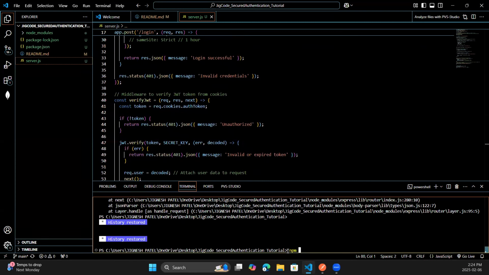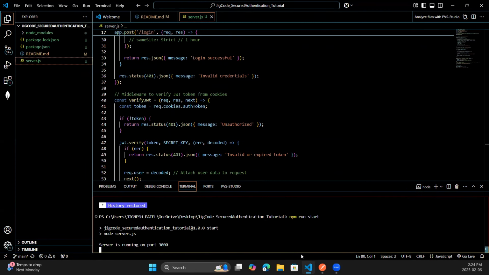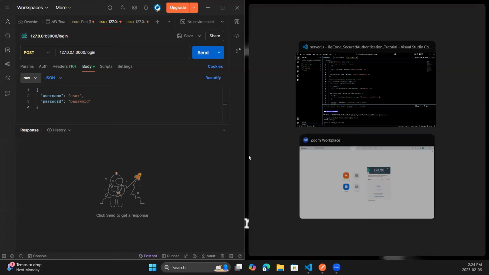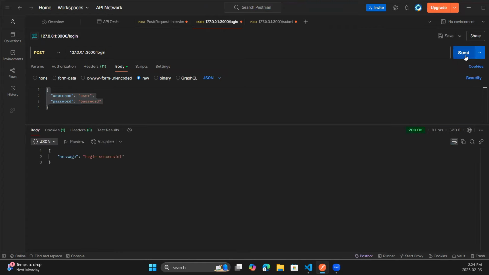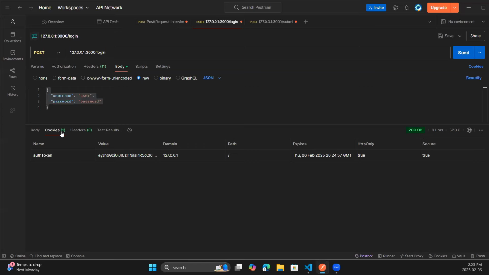Let me run this program and then you guys will get a better idea of how things are working. Okay, so npm run start. If I open Postman and send a request to this login API, as you know, we have already hard coded our username and password for this login route. If I do send, you should see that the auth token is created. That means the JWT token that has been created to save authentication data is now stored in the cookies.